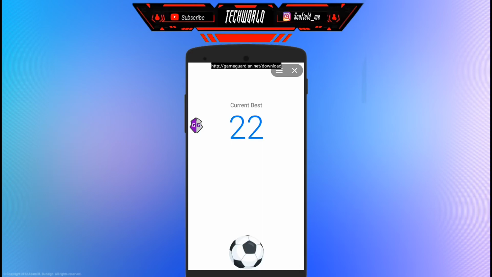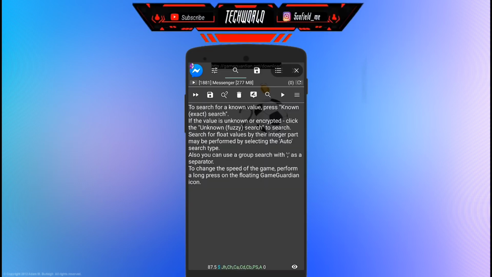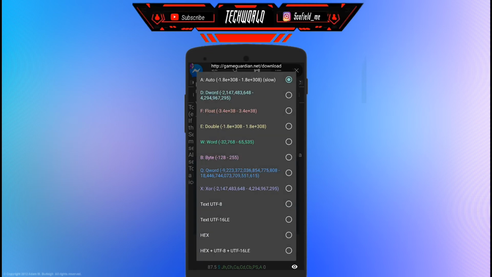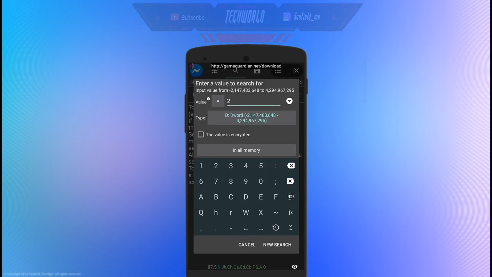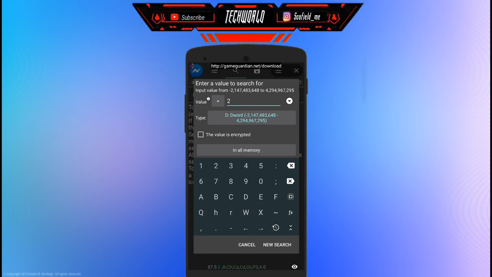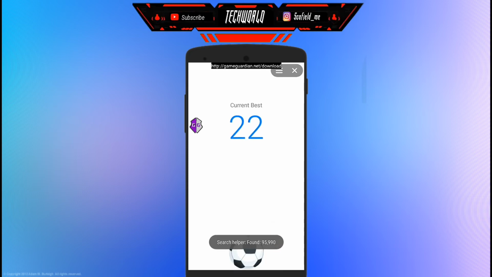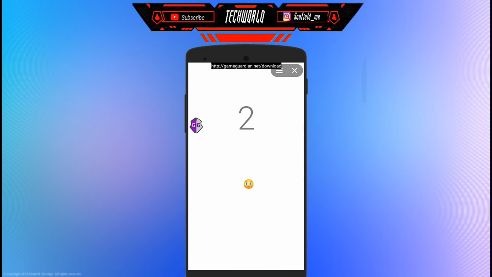So let me show you. Okay, 1, 2. I just click the Game Guardian icon and the ball is stuck in air. This is how it works. So select D word and click new search guys, because this is the first time we are searching our score. It says not found. So repeat the process guys.